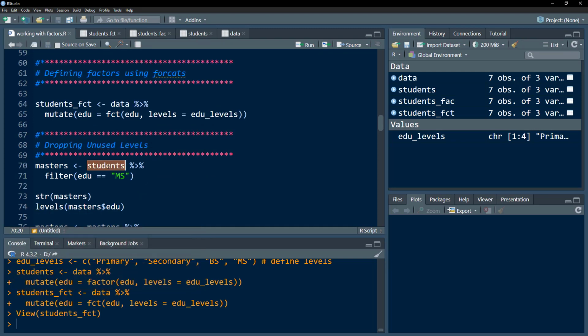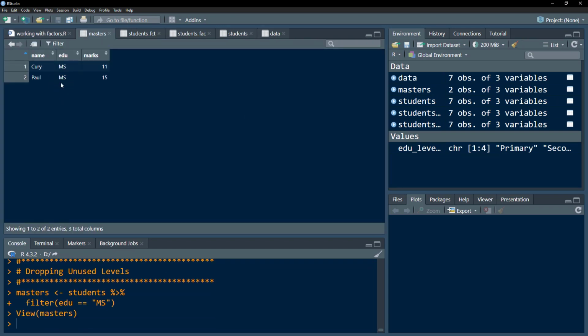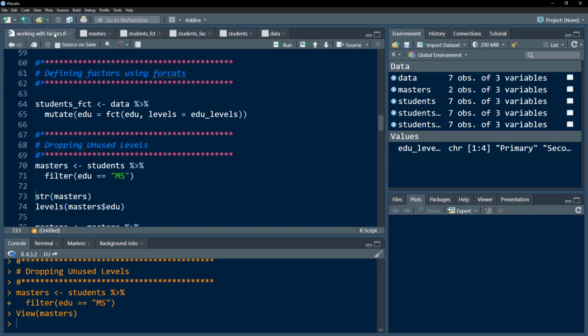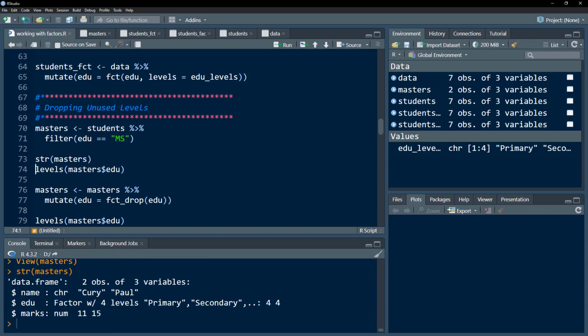Let's say we take this student's data frame, and we just want to filter the individuals who have the MS level of education. So let's filter this, save it into this master's data frame. Now this master's data frame contains just two individuals. But if we look at the structure of this master data frame, we have 4 levels, right? All the primary, secondary, etc.